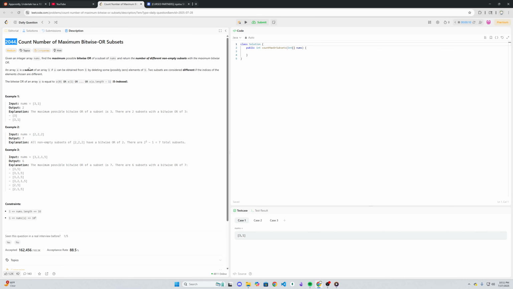Given an integer array nums, find the maximum possible bitwise OR of a subset of nums and return the number of different non-empty subsets with the maximum bitwise OR. An array A is a subset of an array B if A can be obtained from B by deleting. This is the definition of a subset. The bitwise OR of an array is equal to A OR of all the elements, right?